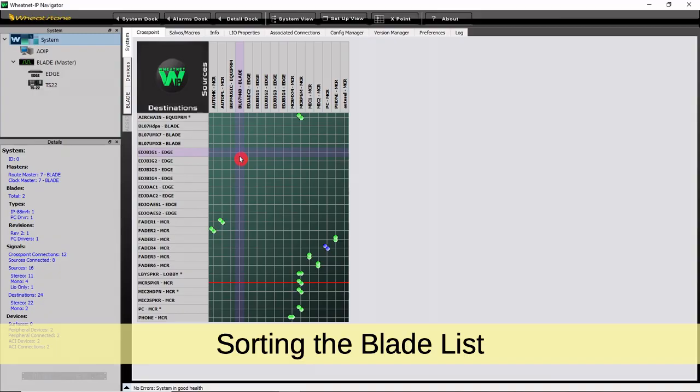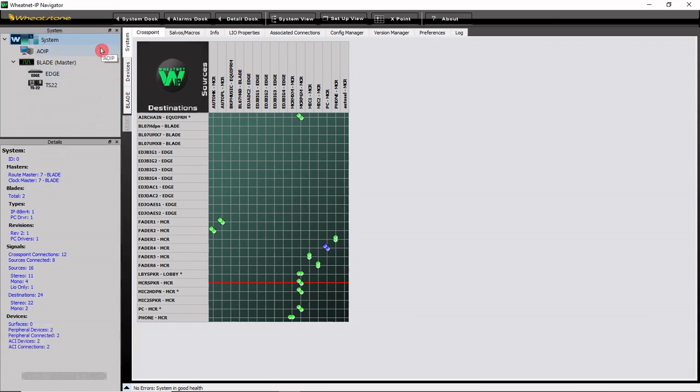So let's get into this, and we'll start with something simple, sorting the blade list. The list I'm talking about is the system dock area over here, and I think it shows that by default in Navigator, but if it's not showing for you right now, you can click the system dock button along the top to toggle it. Right now, this system is sorted by name. The AOIP name comes in the alphabet before the blade name.